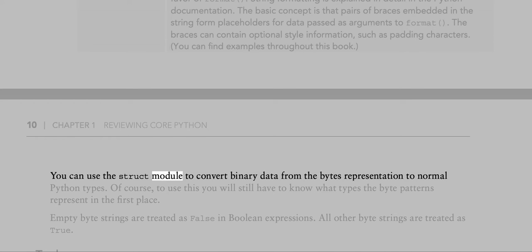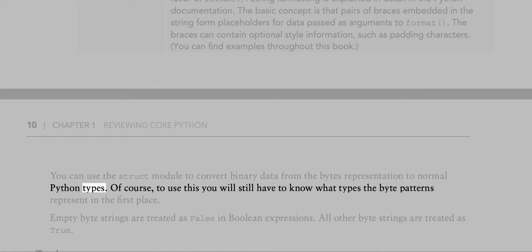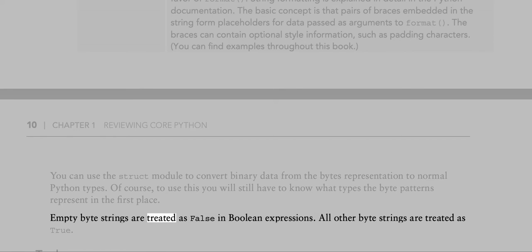You can use the struct module to convert binary data from the bytes representation to normal Python types. Of course, to use this you will still have to know what types the byte patterns represent in the first place. Empty byte strings are treated as false in Boolean expressions. All other byte strings are treated as true.